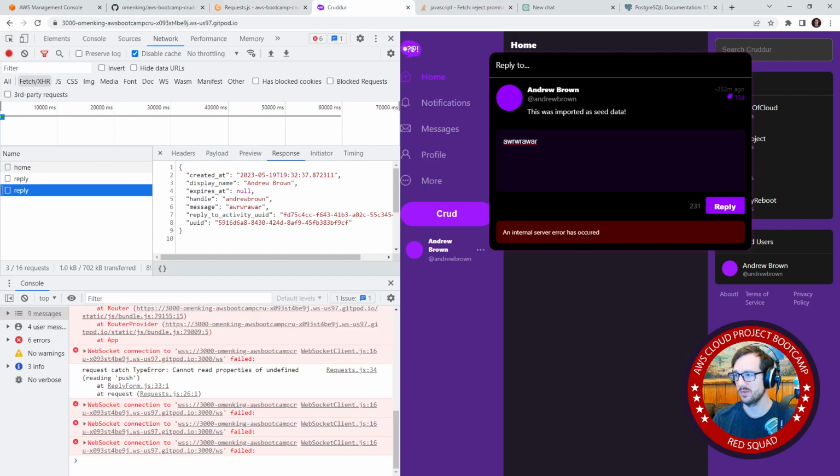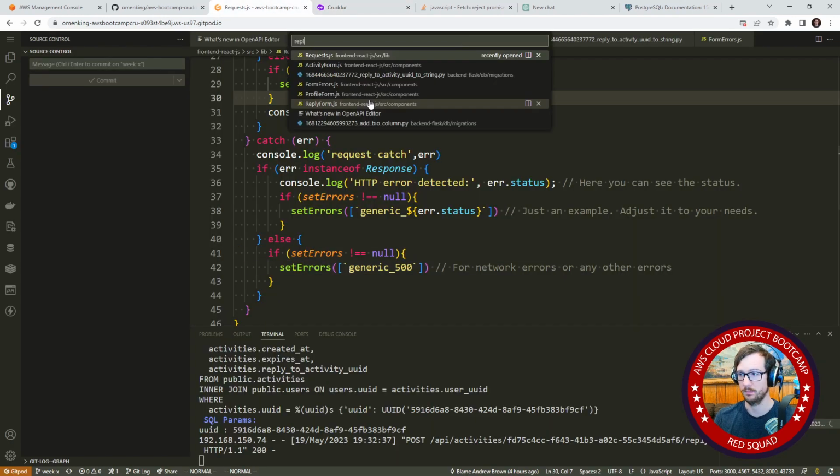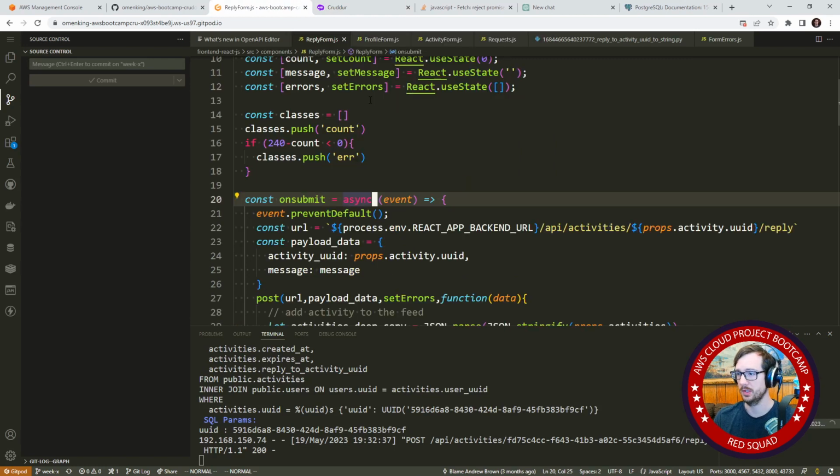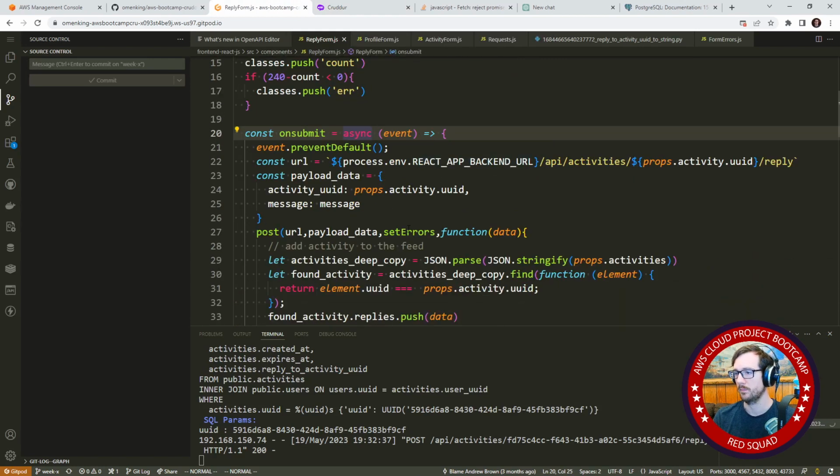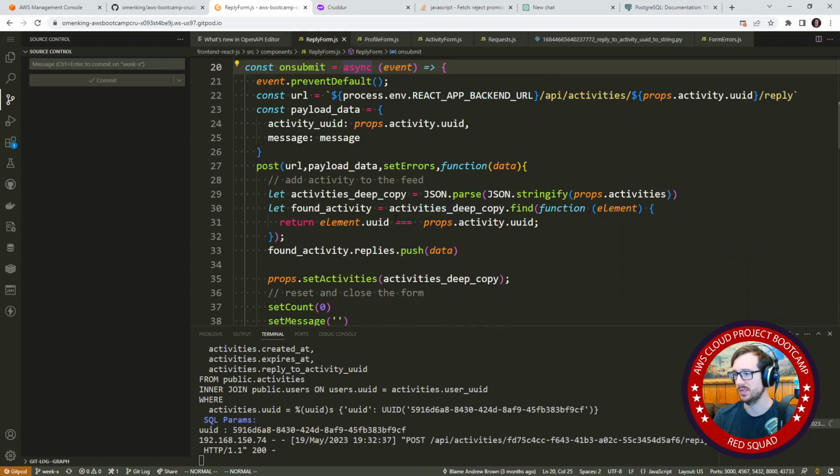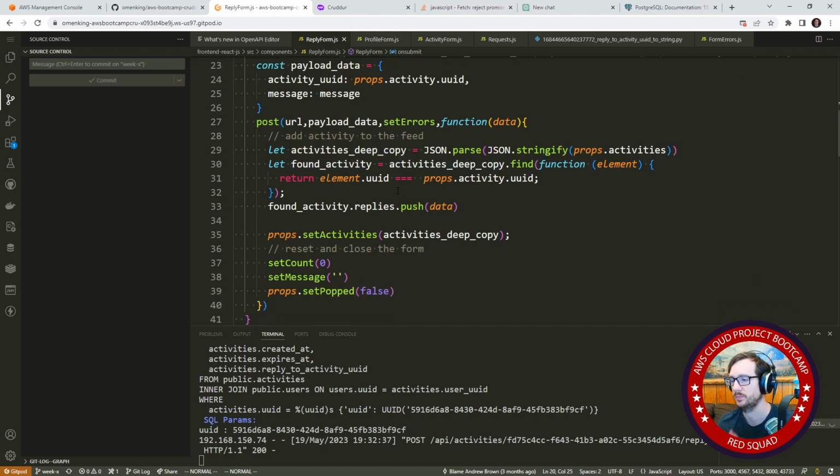So when we see that, then there's not really an internal server error. It's just a JavaScript error. So it says cannot read properties of undefined push. So if we go to our reply form JS here, and we go to here, it's saying the push doesn't work here, okay? And it can't push against replies that don't work because we did remove that from there.